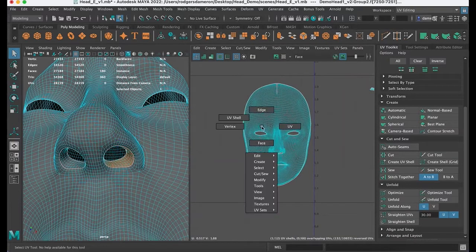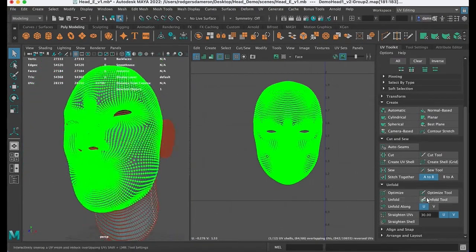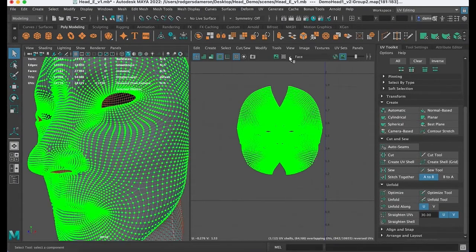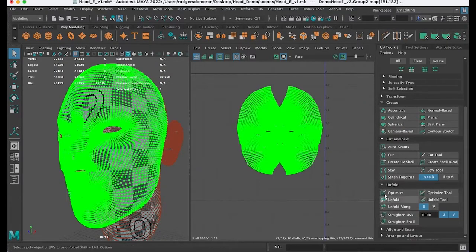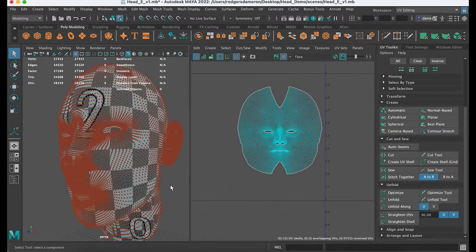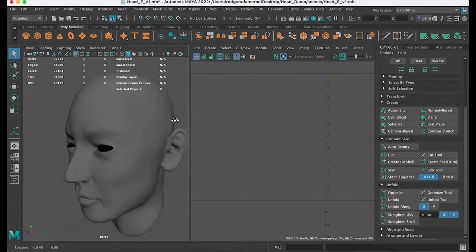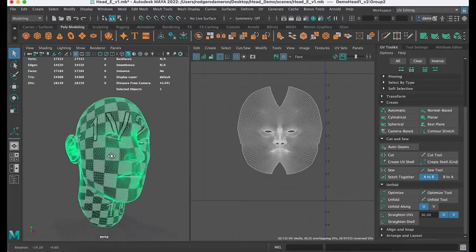So now I'm going to try this again. I'm going to select all the UVs in the face right there, and then I'm going to try optimize again this time, and then check the checkerboard button. And remember, optimize is under the unfold menu under UV toolkit. And yeah, that looks good.